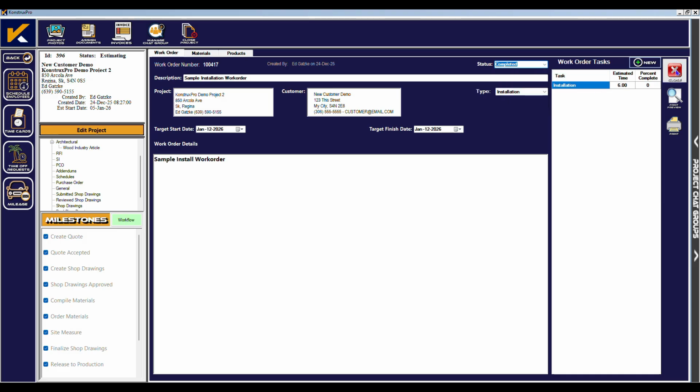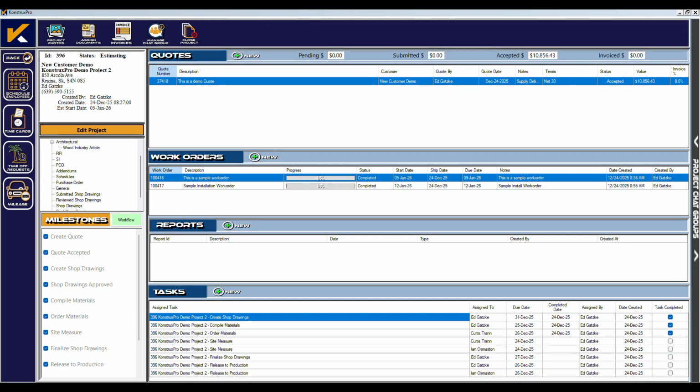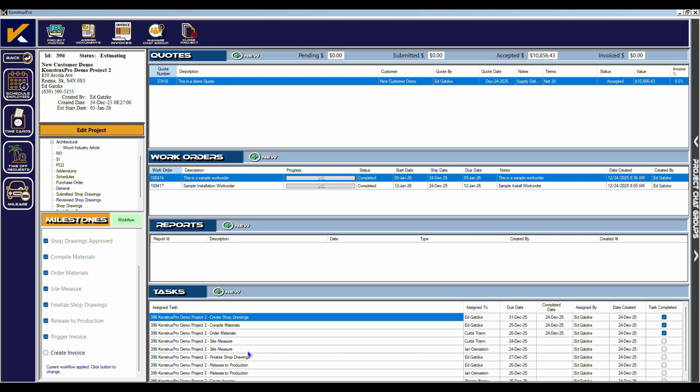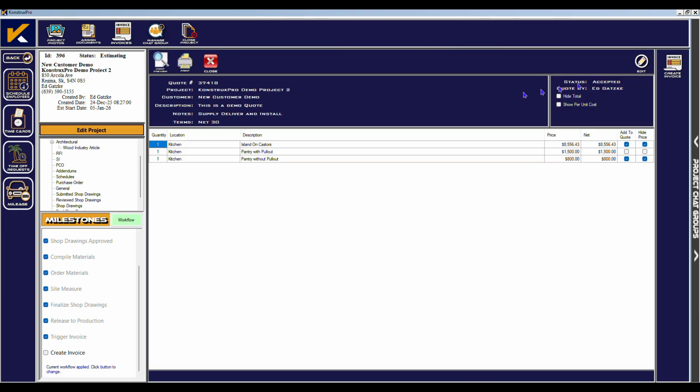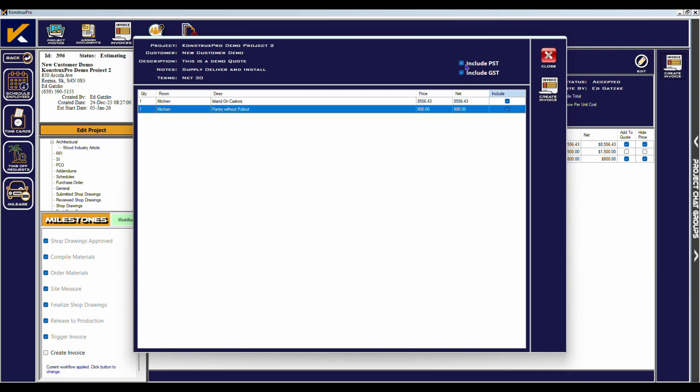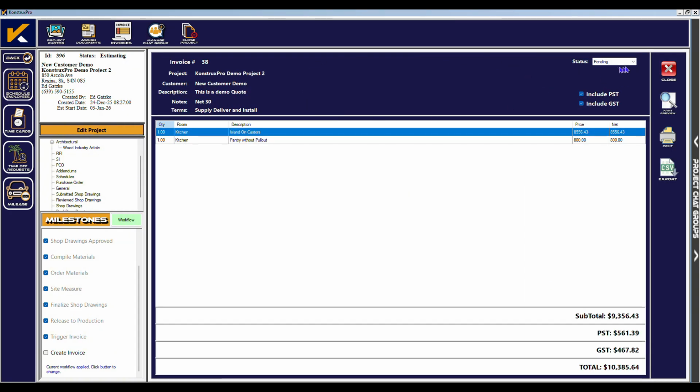Once the installation is completed, we can set all the work orders to completed status and mark the trigger invoice milestone complete. We are now ready to create an invoice. Open the quote that was accepted for the project. Click on Create Invoice on the right side of the quote. Select each of the items on the quote you are going to invoice.